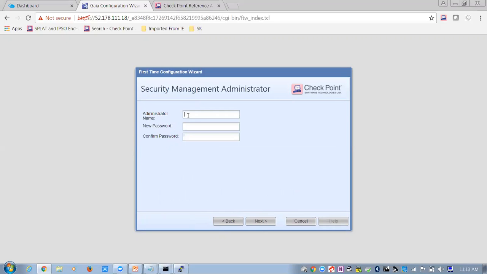Now here I'm defining the username and password for the database, so that you can log in using the SmartConsole. While logging in via the SmartConsole, you'll use this particular username and password.